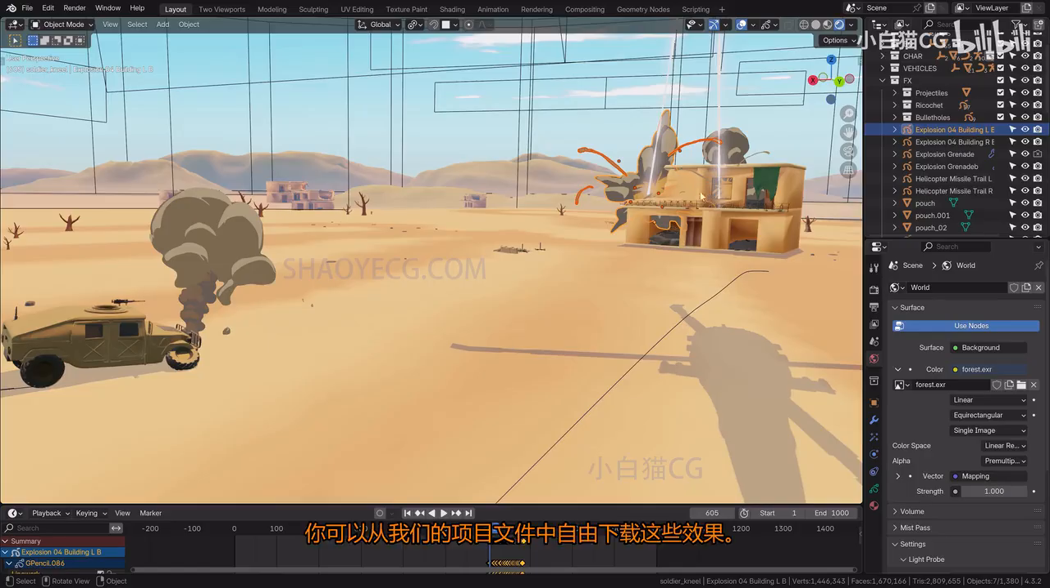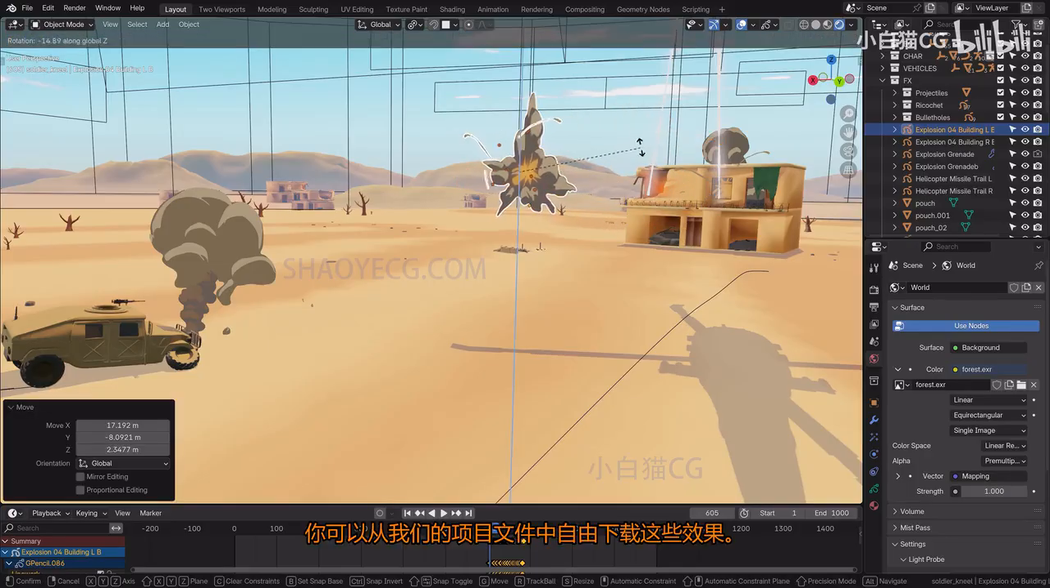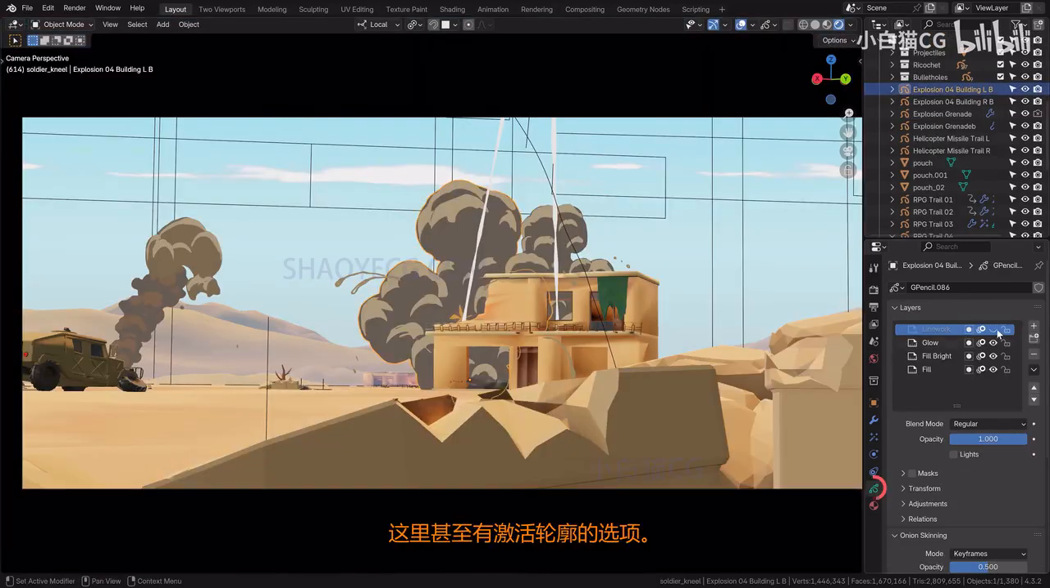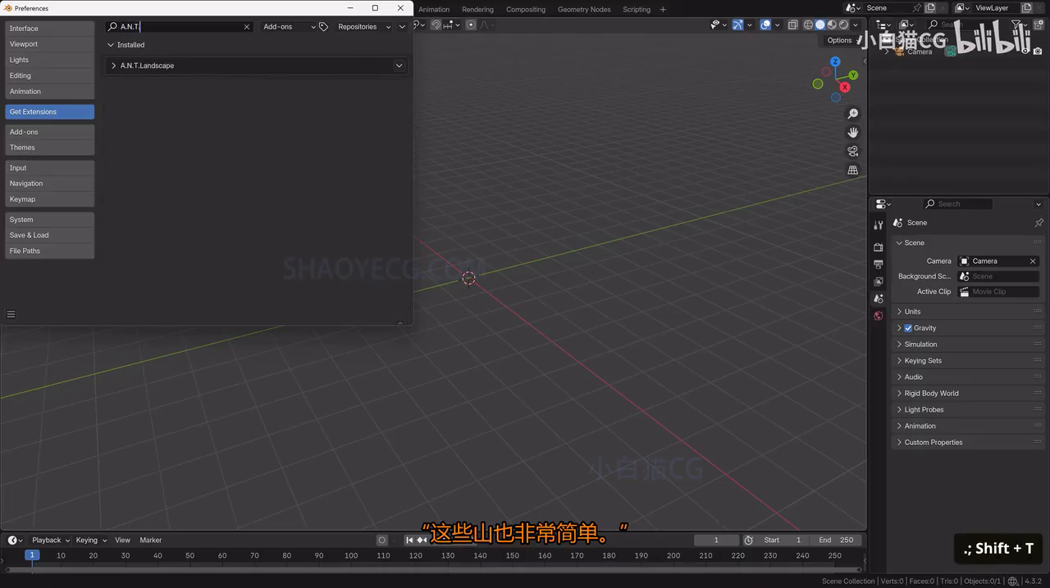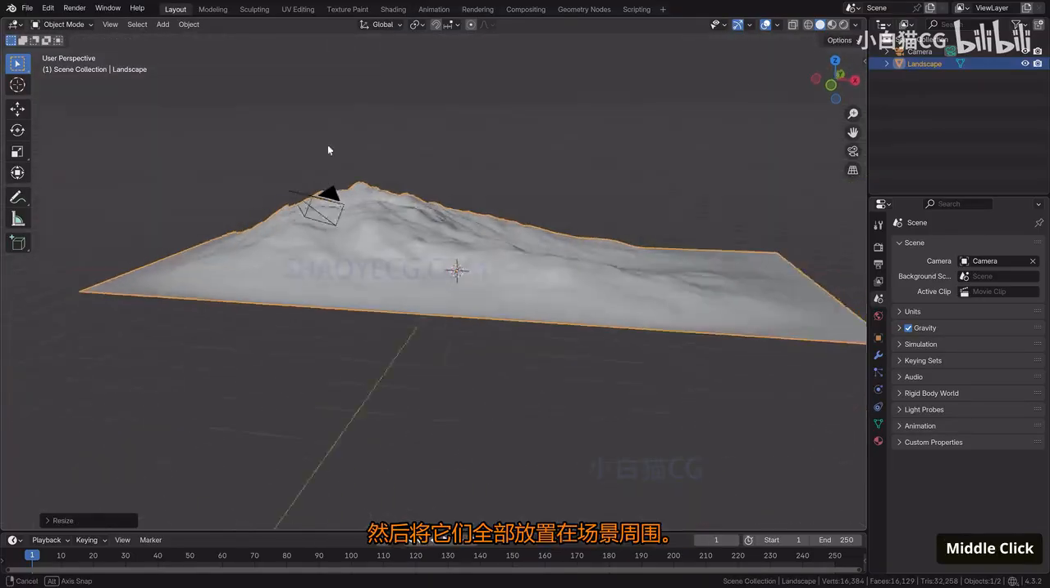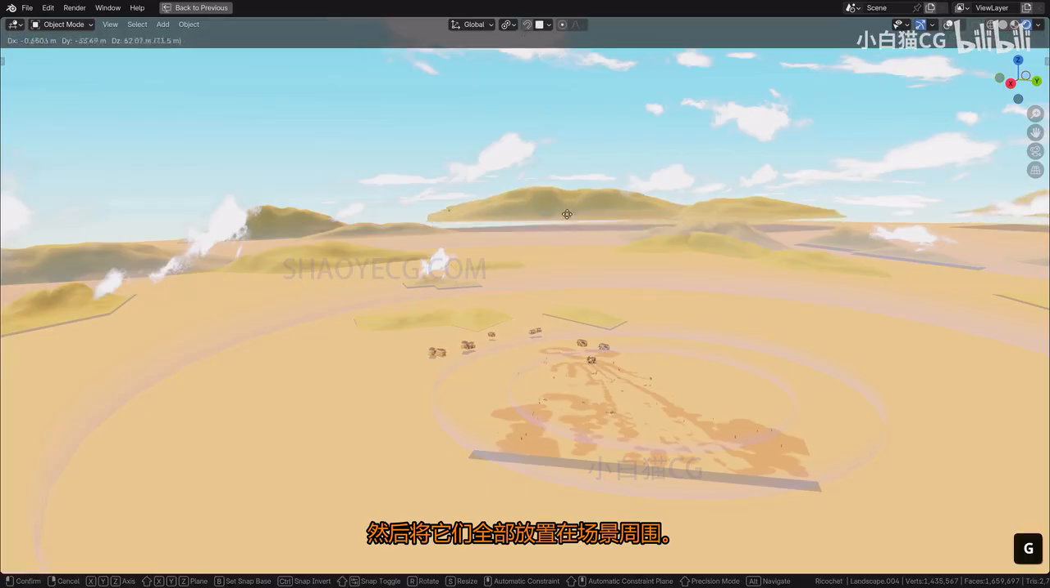Well, anyway, you can freely download these effects from our project files. They are part of the scene. There is even the option to activate the outline for it here. The mountains were super simple as well. I just generated them in the built-in ANT Landscape add-on. I scaled them however I wanted and then placed them all around the scene.